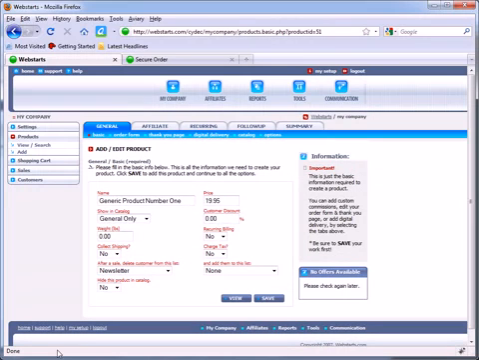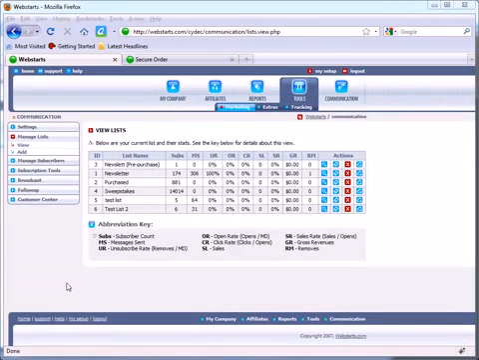Now that you have set up your company information and your first product, go ahead and click on the communications section. This will take you to a place where you can schedule follow-up emails and email broadcasts and get the most out of every one of your leads and customers.